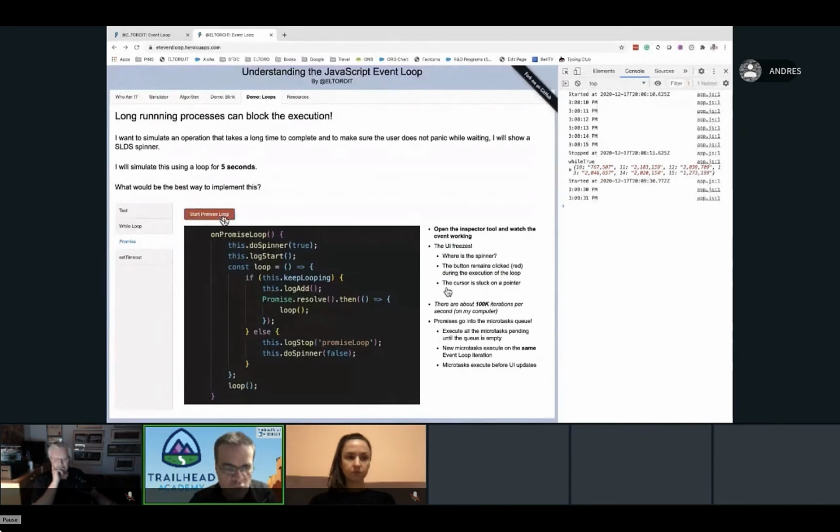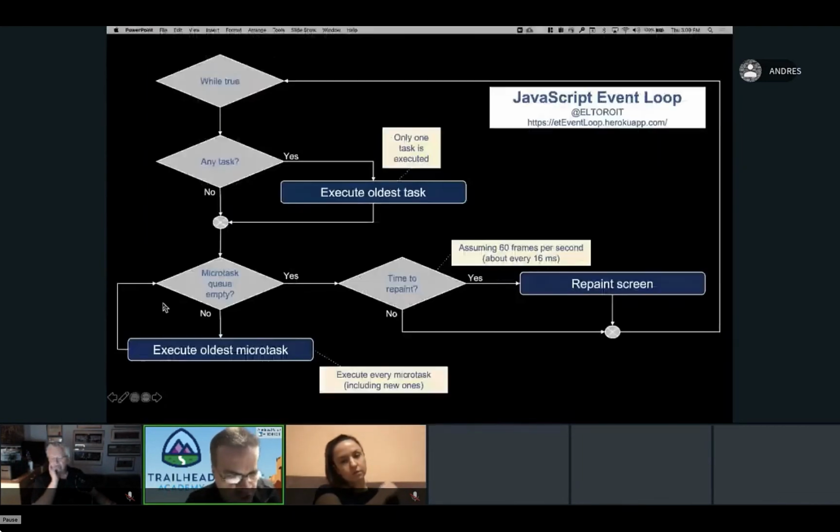Notice the button is red. Notice that the cursor is a hand, and it goes to an arrow once the 5 seconds are done. So the UI froze. Also notice that it was around 100,000 times per iteration, roughly 100,000 times. What was happening here is you were stuck on this loop.